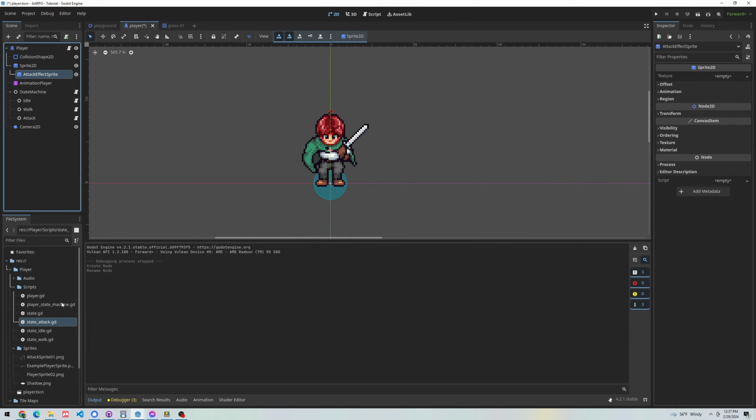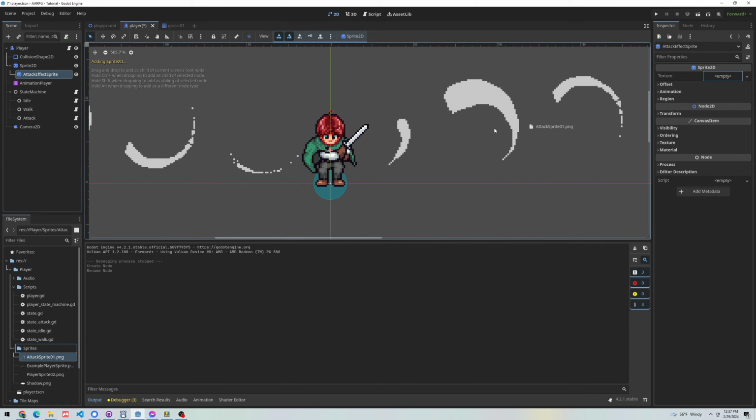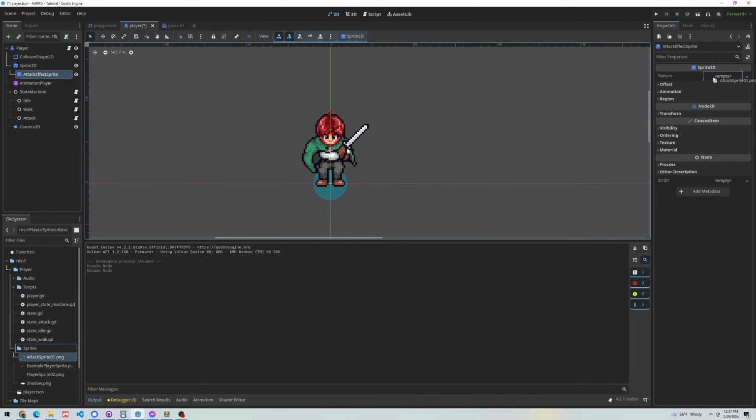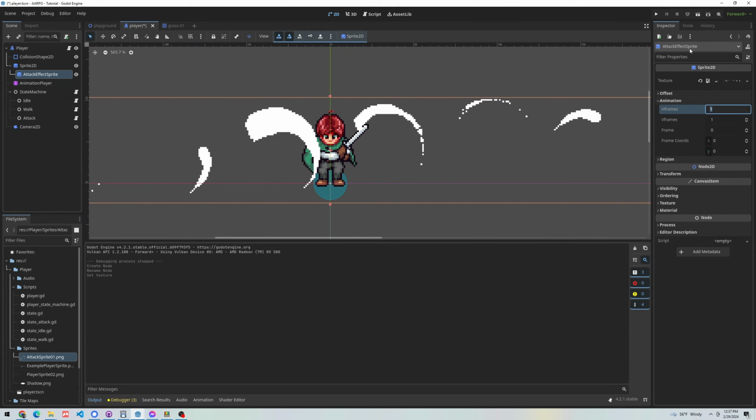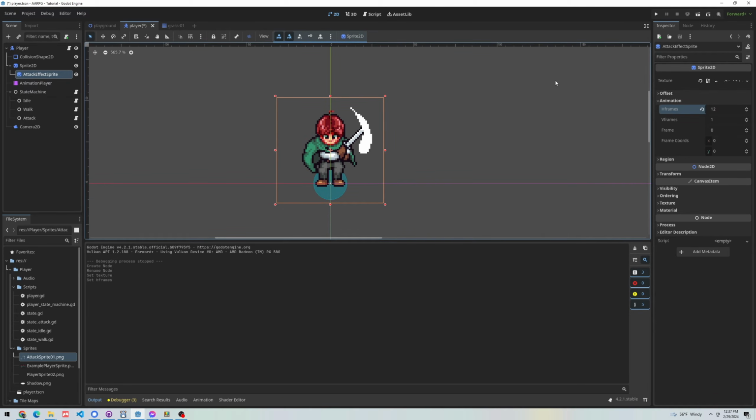Okay, now we've got a sprite for this, so we've got this attack sprite. You can see those little sword swooshes. Let's go ahead and drag that on there, and let's extend the animation. There's only one row of frames, and there are 12. So let's set that to 12.